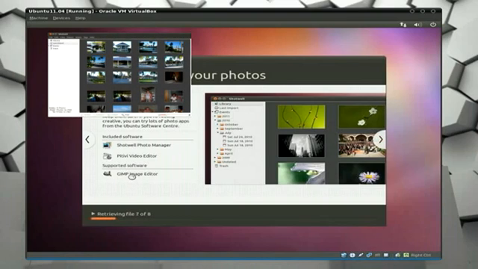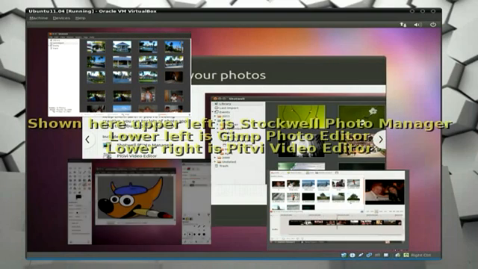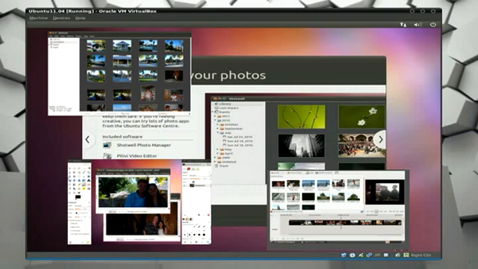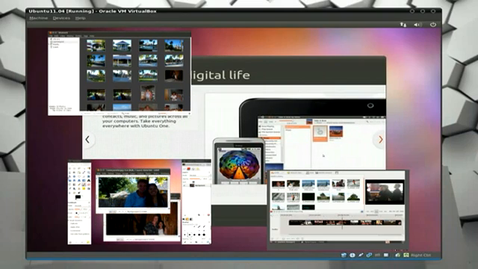You have the Shotwell Photo Manager. There is a basic video editor, PiTiVi video editor included, and the GIMP image editor also. I use the GIMP quite a bit.